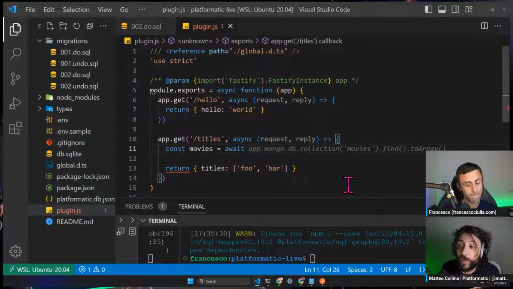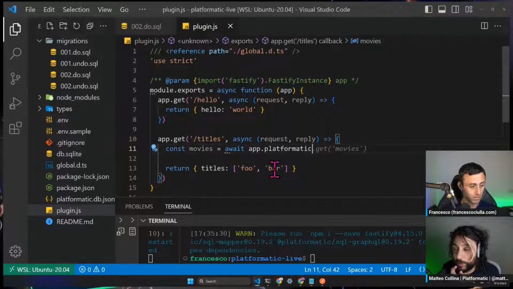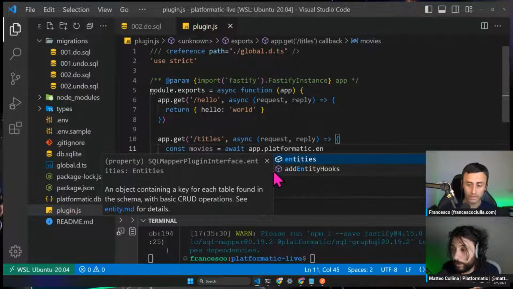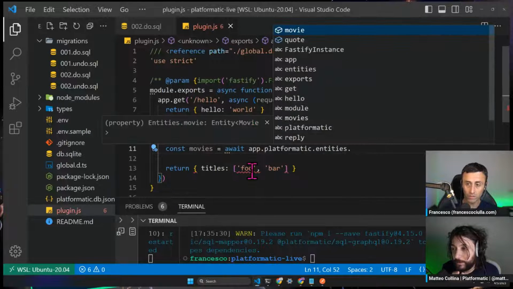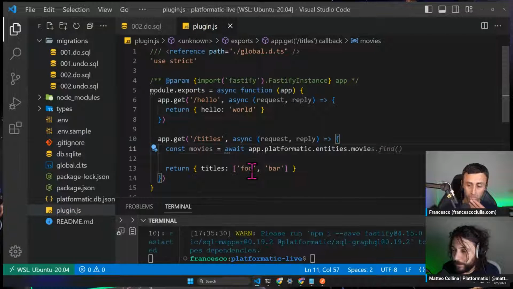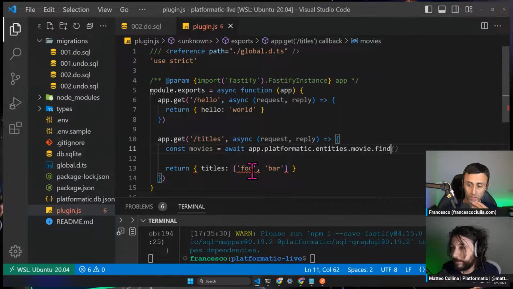Now you do app.platformatic. Oh, you see that there is auto-completion. Let's go. And then you can do .entities, and then .movie. Then dot, we have find. Yes, find.